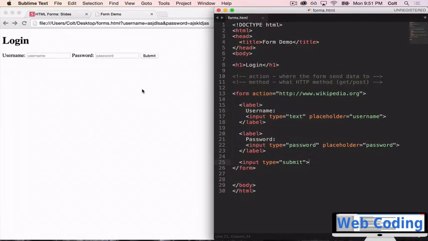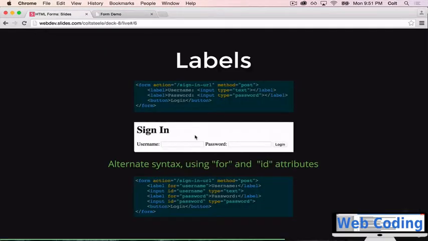So there is an alternate syntax. Rather than having our inputs nested inside of a label, we actually can do them completely separate, and we connect them in a slightly different way. You can see here we have a label, and it has a for attribute set equal to username, and then we have an input with an ID equal to username. As long as these two match, screen readers and other accessibility software will know that this label for username is corresponding to this input with ID username.